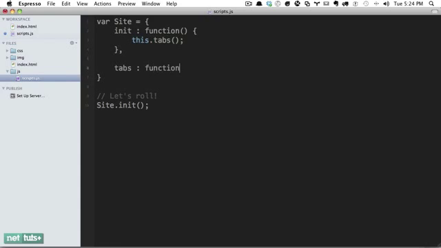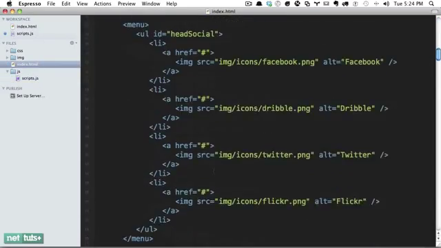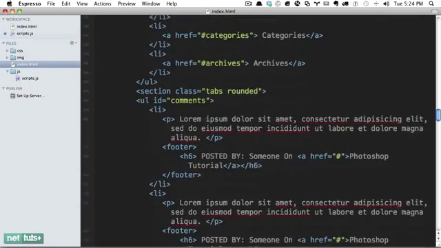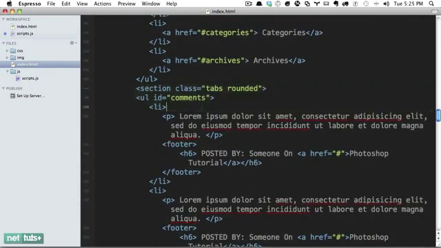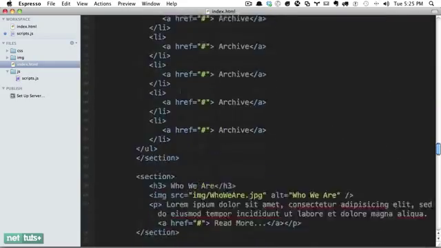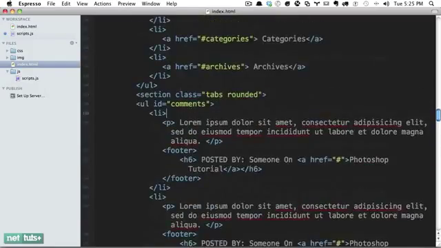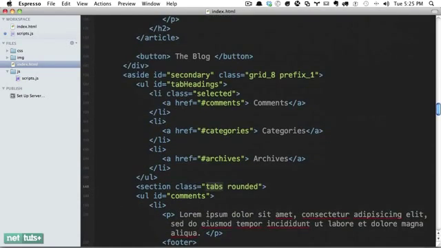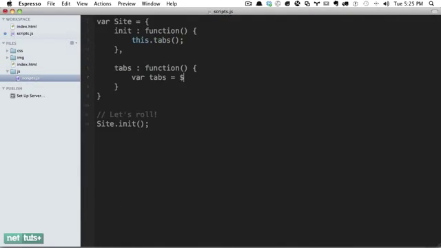Tabs is a function. Okay, so what do we want to do here? First, let's create a variable, and we'll call it tabs, and this needs to be equal to the tabs container. So if we come down here, let's go ahead and find it. We have secondary, and then right here, this section contains the comments, the categories, the archives, etc. And so that is a section with a class of tabs. But there could be multiple tabs in our project, so why don't we instead go secondary tabs? All right, so tabs is equal to get secondary and then tabs.